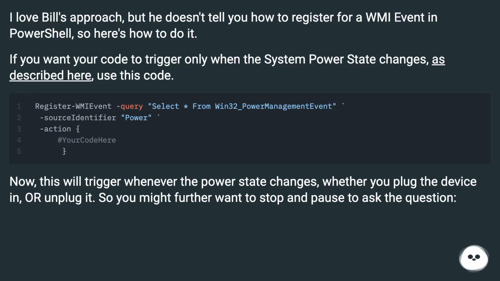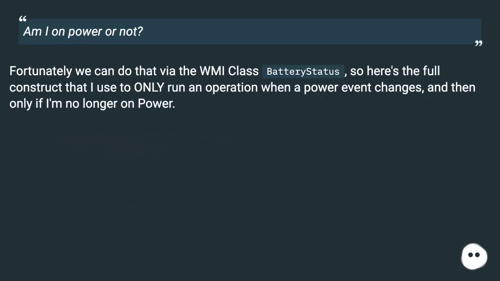So you might further want to stop and pause to ask the question: am I on power or not? Fortunately, we can do that via the WMI class BatteryStatus, so here's the full construct that I use to only run an operation when a power event changes, and then only if I'm no longer on power.